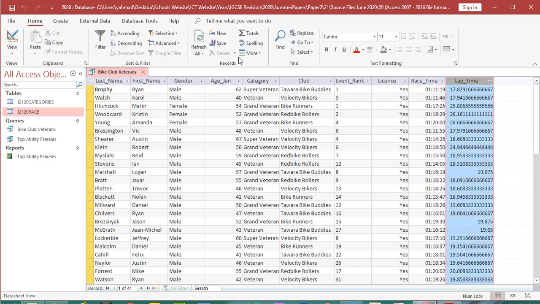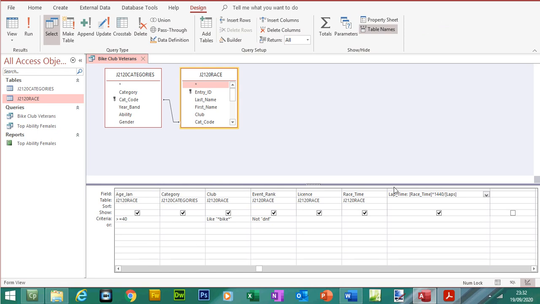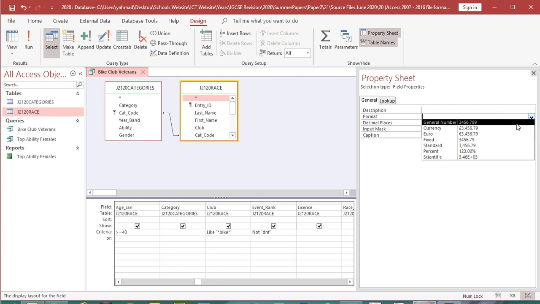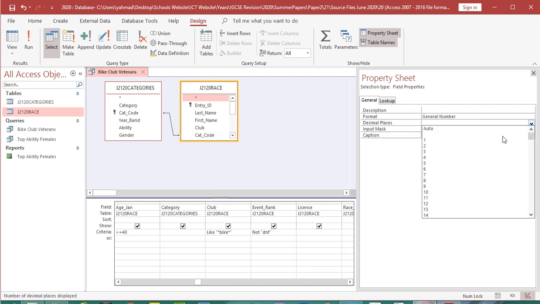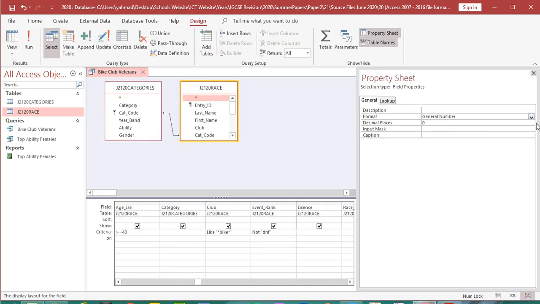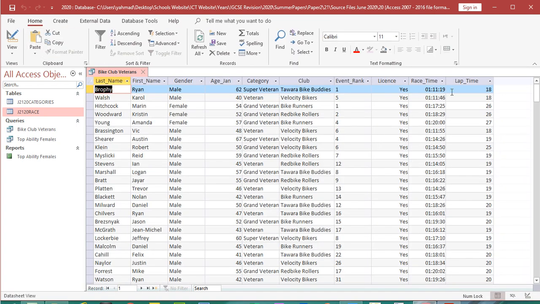Okay, and this needs to be shown as an integer. So what we need to do is to click on the field name, go to property sheet, go to format, and I'm going to go with standard, or let's go with general number, no decimal places. Let's see if that works. No, so I think it was standard number. Let's go for standard. Yeah, there we go.